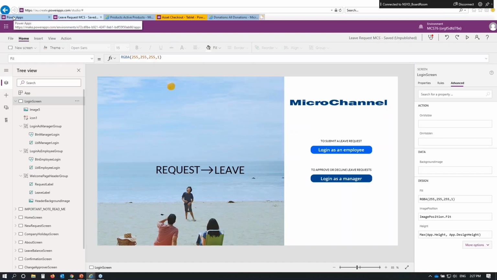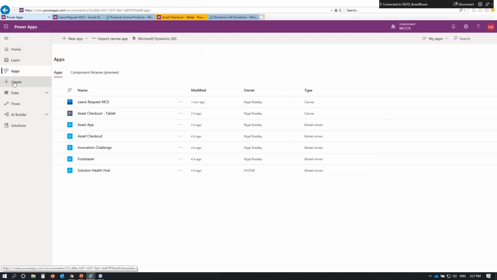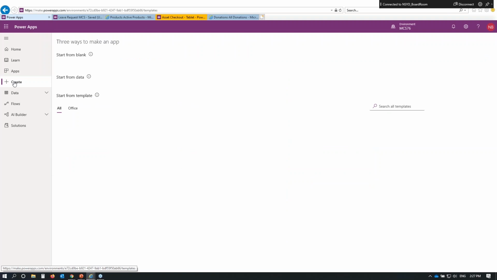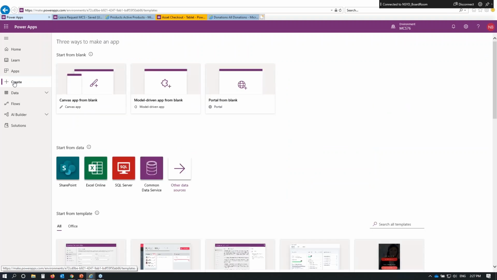Once again, let's delve into that Power Apps home. And in here, I can see that I can start to create those apps. Now, it's quite a simple process to be able to start playing around and create those apps if I want to. You can see up the top, I can start from scratch. I can create a Canvas app, a model-driven app, or a portal app.